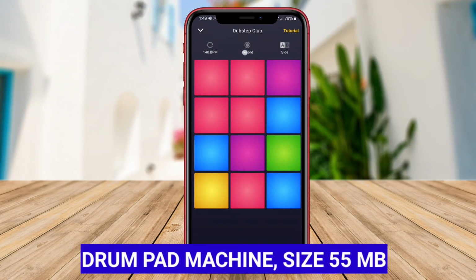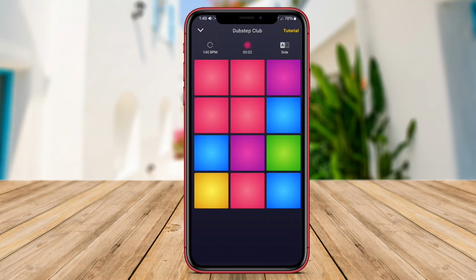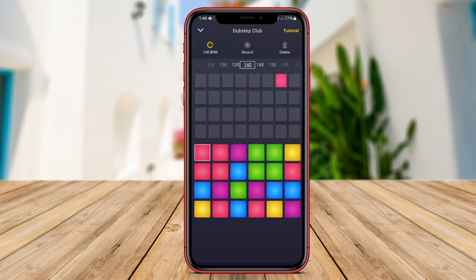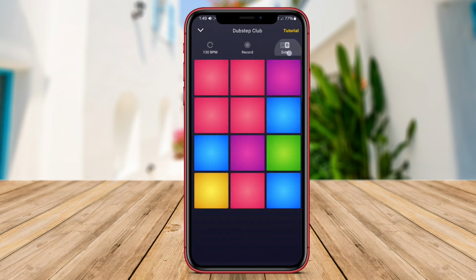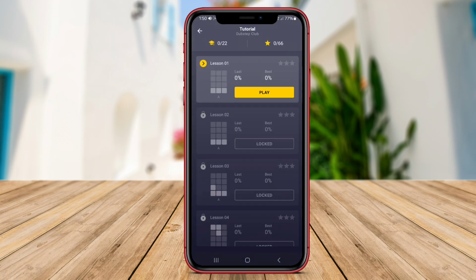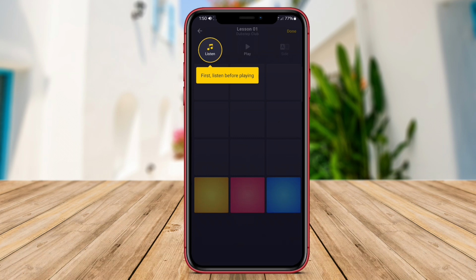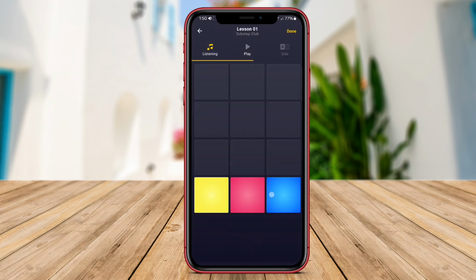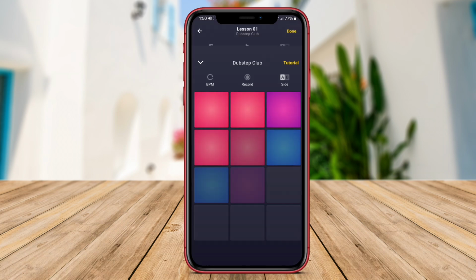DrumPad Machine. DrumPad Machine is one of the best DrumPad applications available for Android users. It offers a wide range of features and options for creating music and beats. The app provides users with various sound packs, including EDM, trap, dubstep, and more, allowing them to mix and match different sounds to create unique compositions.